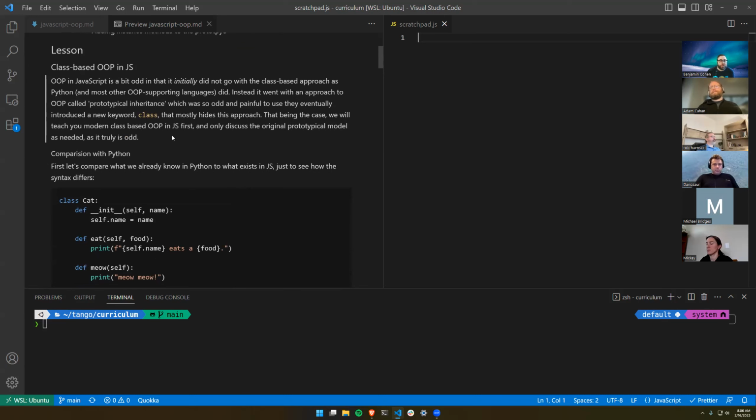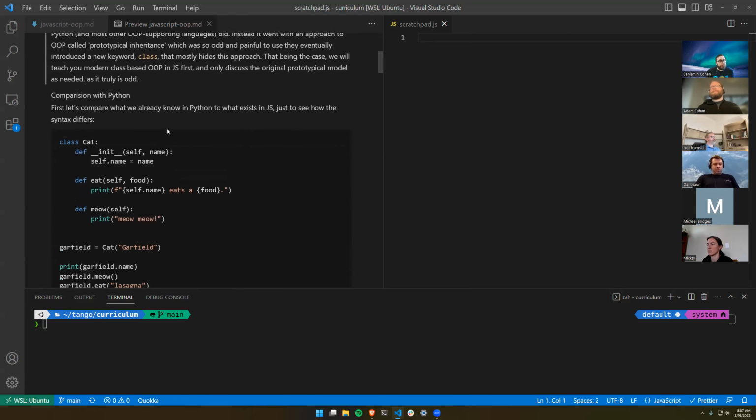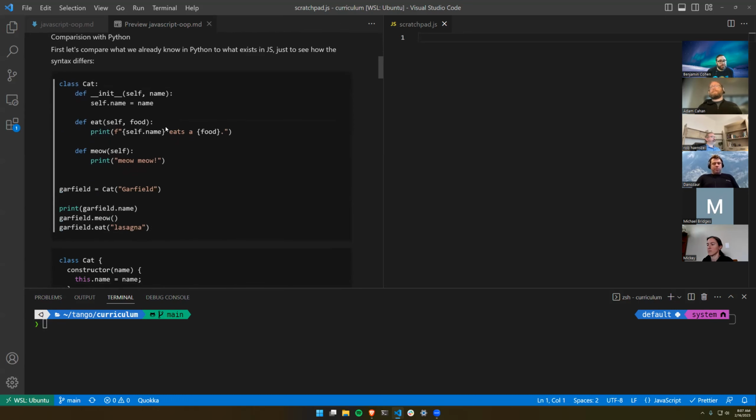So as mentioned before, class is a later invention for JavaScript. It's pretty standard at this point, but because it wasn't there initially, it's not necessarily baked into the language. But yeah, let's compare it to Python. So here we have some Python. This should be recognizable to all of you at this point, where we have our class Cat. We're declaring a new class called Cat.